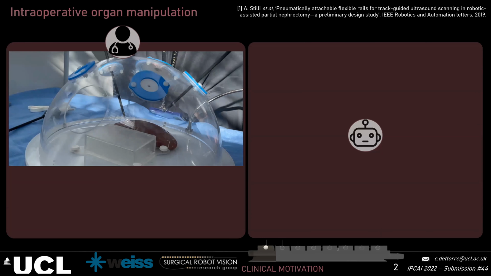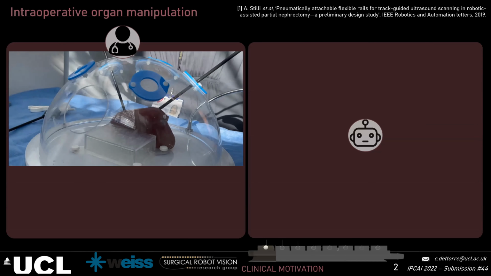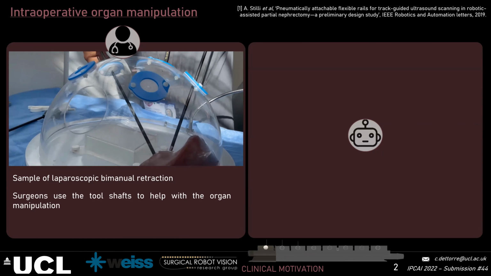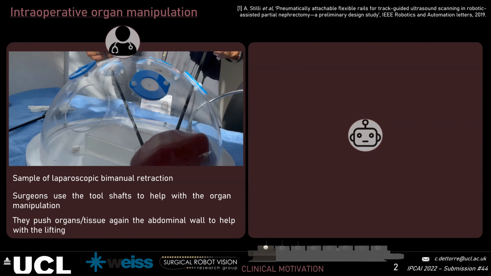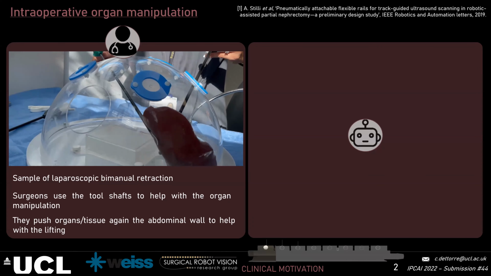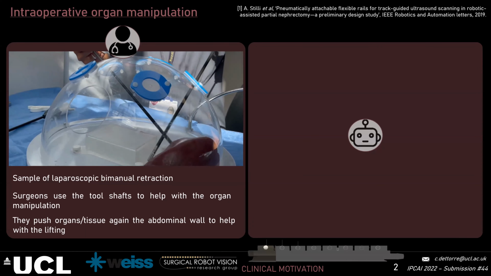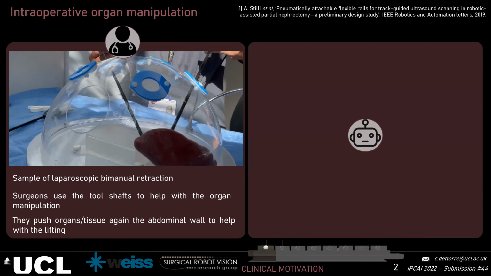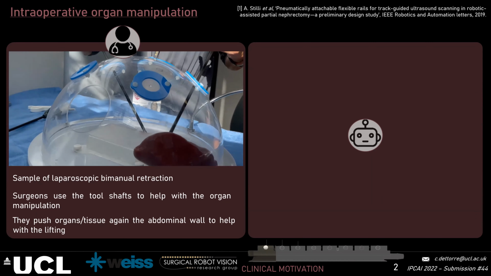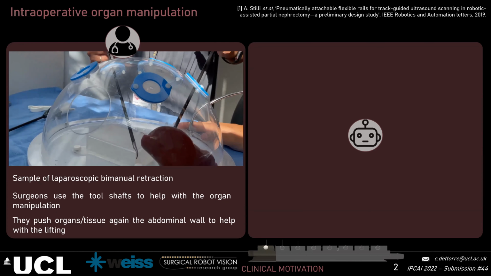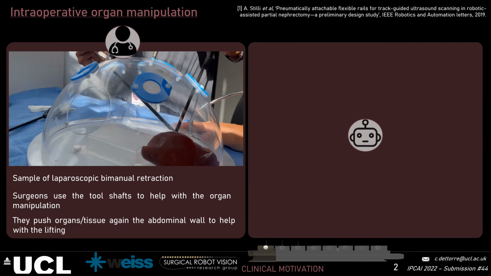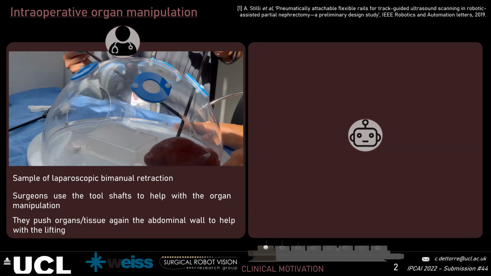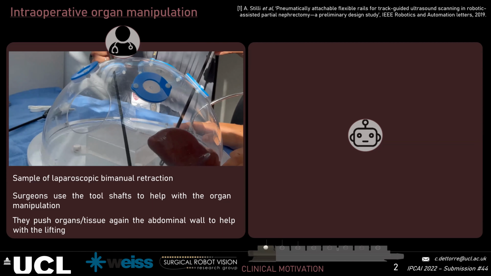As you have already seen before in a sample of this video, we have an experienced surgeon executing the repositioning of a porcine kidney. As we can see, she's using the tool shaft to control the position of the organ and uses the wall of the lab box for support when lifting the organ. This is normally a very challenging procedure and it can be prone to multiple slippages, as you can see also happening in this video right now.